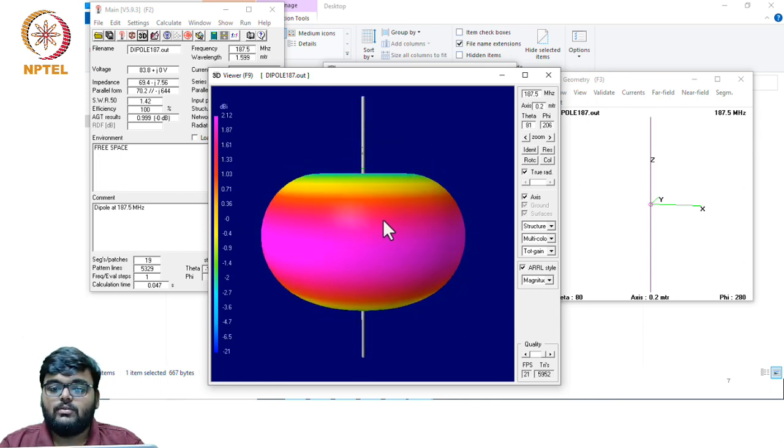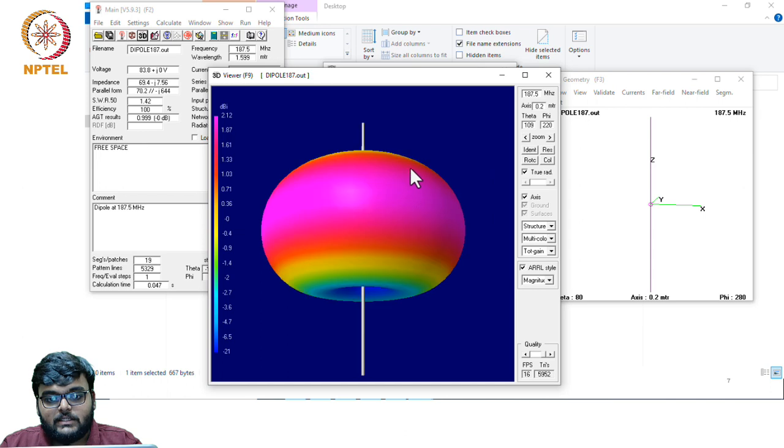So don't bother about the antenna being too long. It's just a way to say that the antenna is there and this is there. Actually, the far field will be much further away, like we studied, right? 2d square by lambda distance away. So the far field will start from a bit far away. But to show that there is an antenna and how the radiation pattern will be, it is like this.